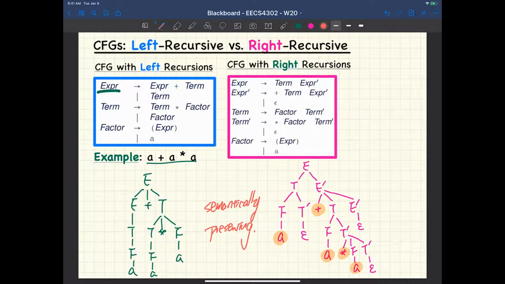Yes? Do we pass the left recursion to some tool and get the right recursion, or do we have to do it ourselves? Exactly. You can think about how to go from left to right. There will be some algorithm to go from this form here to this form. There will be some algorithm that we talk about today.